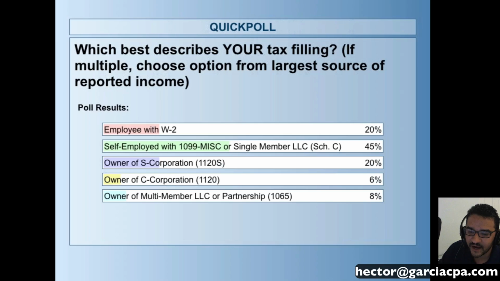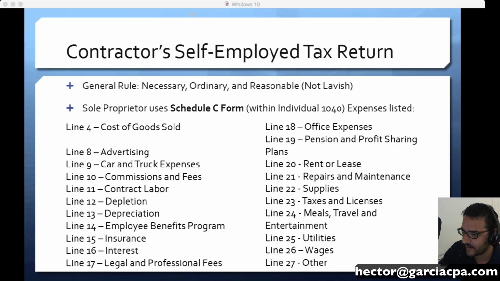As you can see, 45% of you are self-employed. So the largest majority of the group here are self-employed, so obviously very interested in the topic. Then we have some people that are employed, and some that have corporations. Okay, perfect. So I'll go ahead and hide the results.